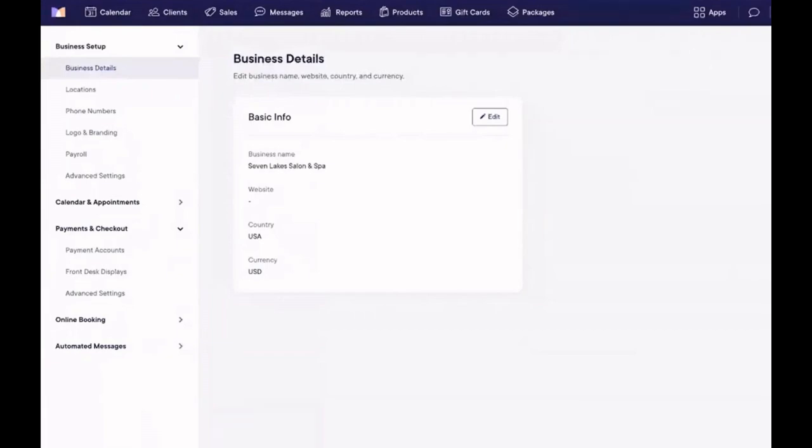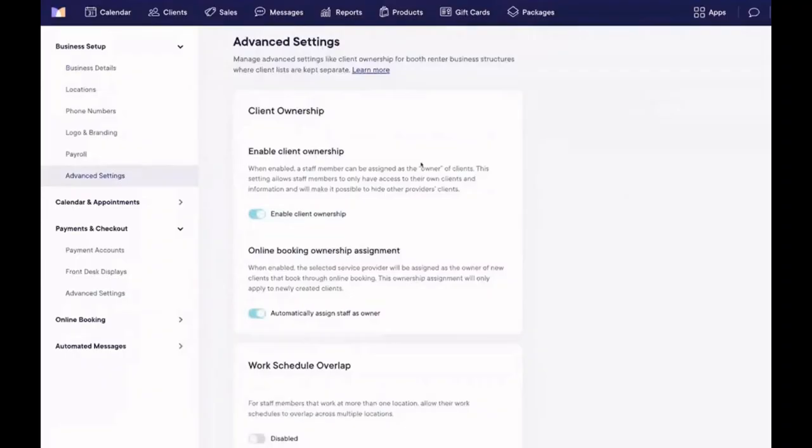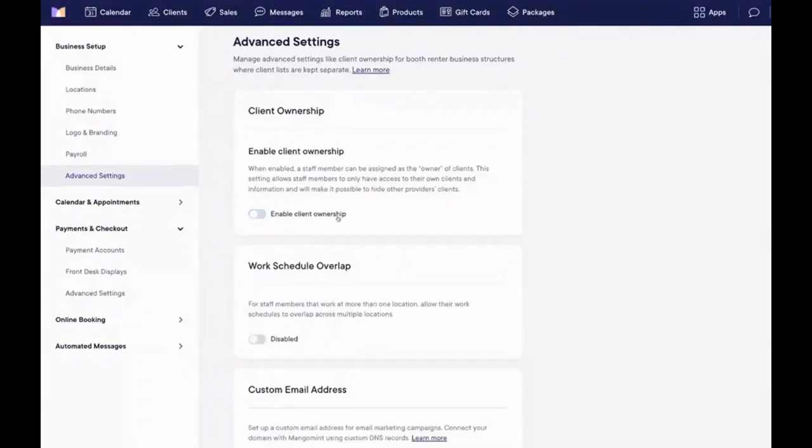Okay, so I'm going to look at Mangomint right now. And you can see here you want to start with business setup and then click on advanced settings. Now this is how you're going to start setting up your point of sale system for multiple salons or multiple people. So if you have two different salons, you will have two different locations listed. And within that, you're going to want to enable client ownership.